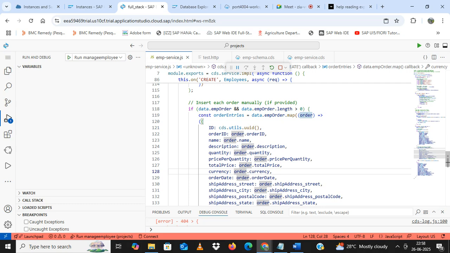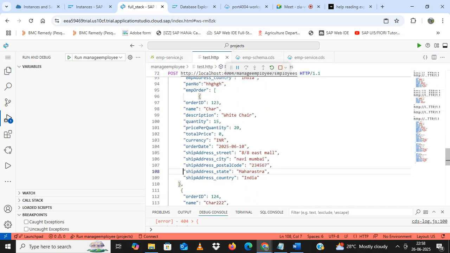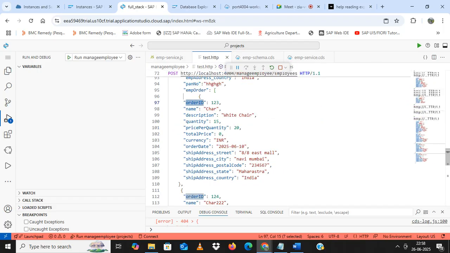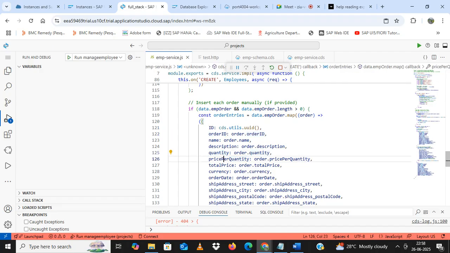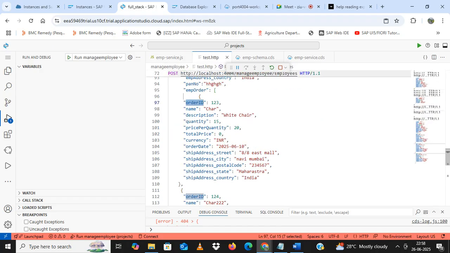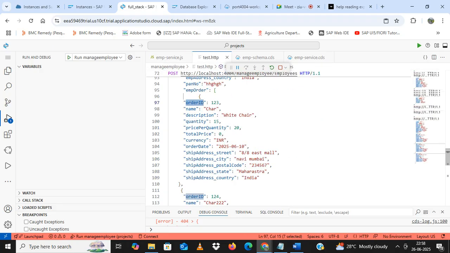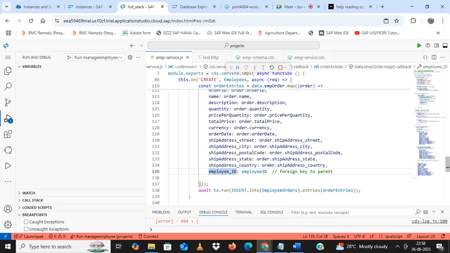And again guys, for order, we have to check this order one. Just let me check one by one. First we have order ID, then name, description, check the spelling, quantity, price per quantity, total price, currency, order date. It's fine. Okay, so for this order entity everything is fine. Additionally we are passing here a foreign key, so here I have written foreign key to parent.